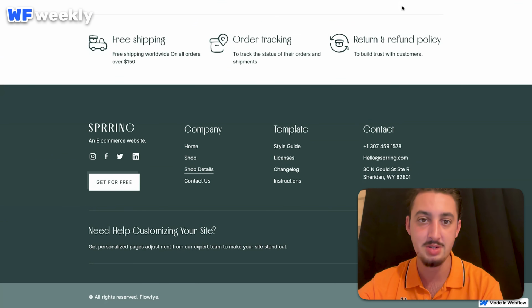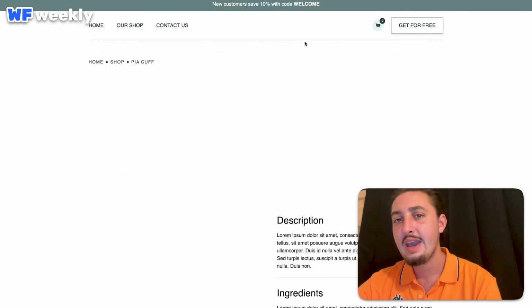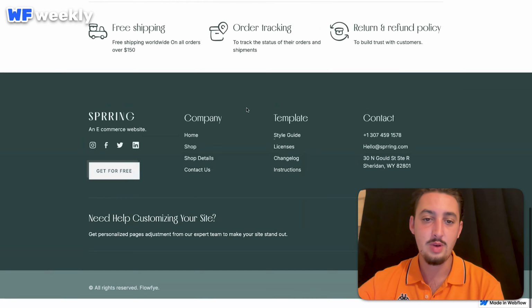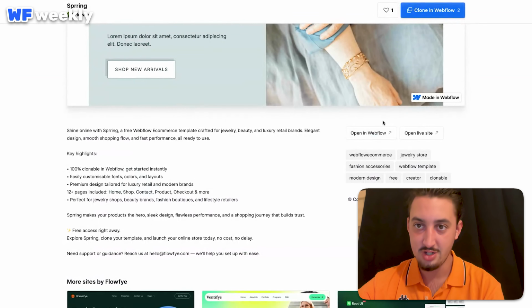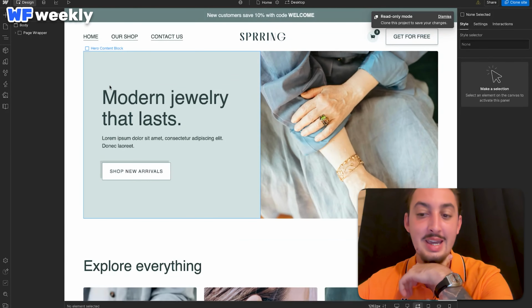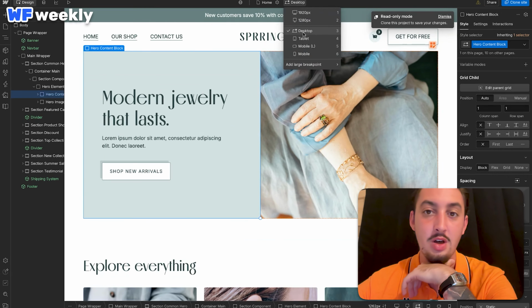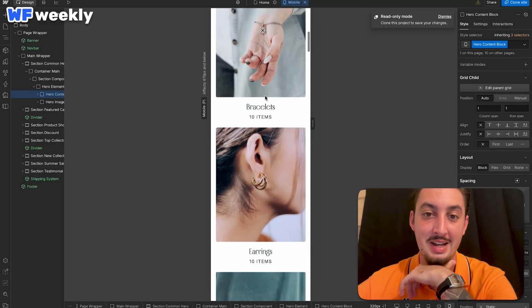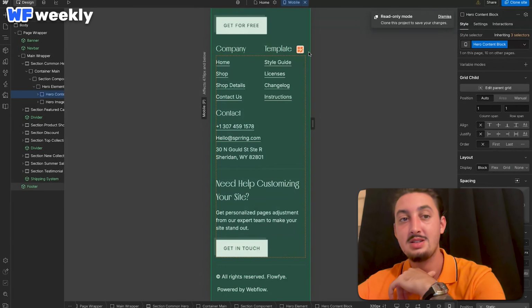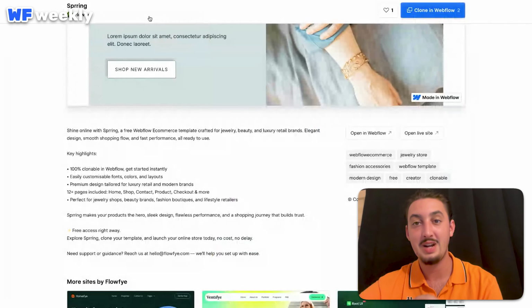Let's go and see what shop details looks like. And then let's open it up in Webflow, where I'm assuming we're also going to see the Webflow Marketplace class naming convention, similar to the last one. So let's go ahead and finally open that up in Webflow to see what we are working with. So indeed, we have Webflow Marketplace class naming conventions, and we have another beautiful and responsive site. So thank you very much to the team at Flowifye.